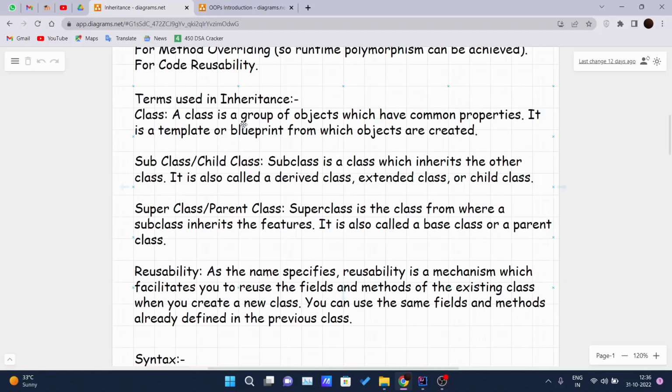One is class. A class is a group of objects which have common properties. It is a template or blueprint from which objects are created, as we have discussed in our previous videos. And subclass, the child class. A subclass is a class which inherits the other class. As I have told you, the child class will inherit the properties from the parent class, and superclass slash parent class is the class whose properties are getting inherited by the child classes.